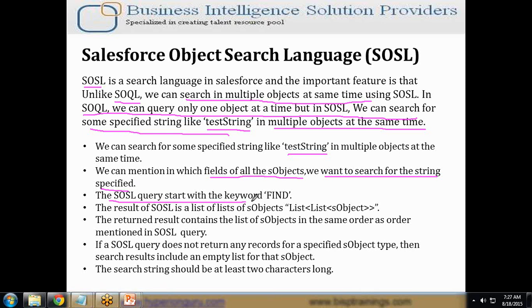The SOSL query starts with the keyword FIND. The result of SOSL is a list of sObjects, so we need to define this list of sObjects while implementing SOSL in Apex classes. The returned result contains the lists of sObjects in the same order as mentioned in the SOSL query. If the SOSL query does not return any record or specified object type, then the search result includes an empty list. So if matching records are not there in the object, it will return an empty list.